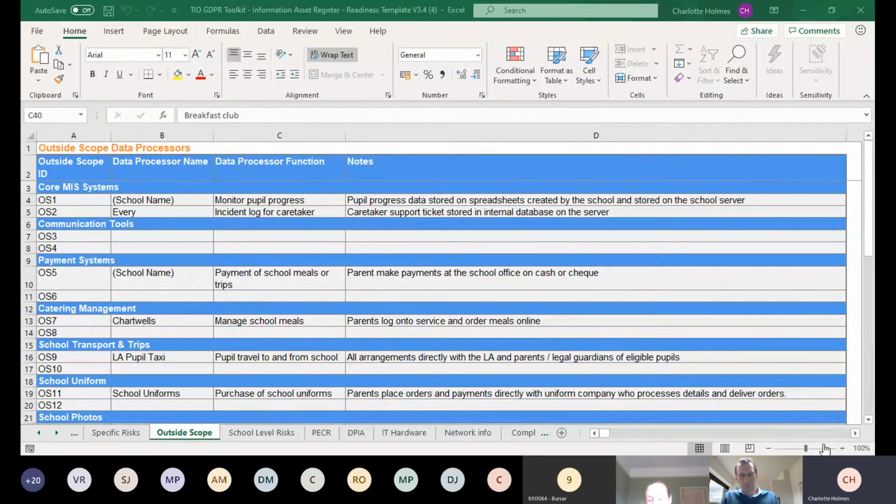Martin, are you happy for me to move on to school level risks if you like? Yeah, I think this one here. So just to clarify for everyone, Charlie, would you flick onto it? It seems you've got your screen share at the moment. Where is it? There we go.